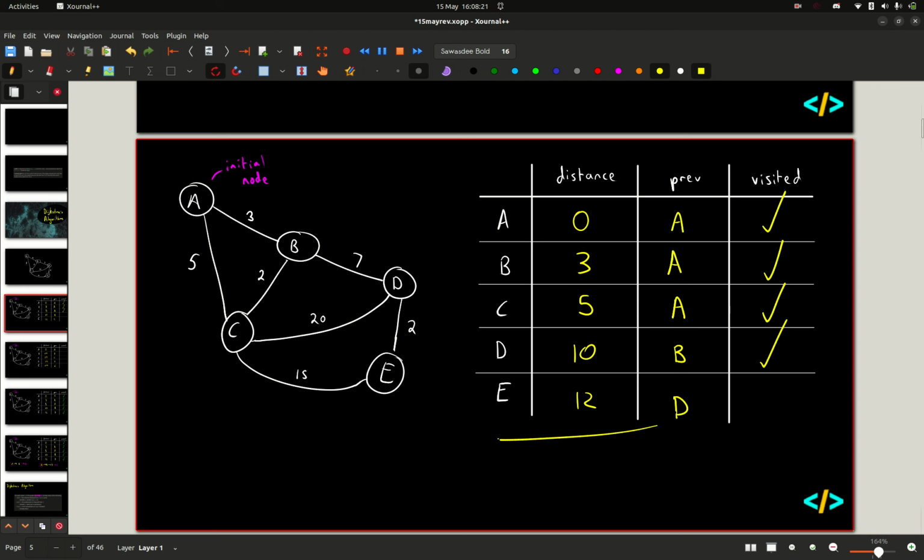And finally, we have one more node. So we just want to be exhaustive and visit this last node. Visiting E, 12 plus 2 doesn't improve, because 14 is not less than 10. And if we use 12 plus 15, I believe that's 27. 27 does not improve our route to C, so we ignore that as well. And we can mark E as visited.